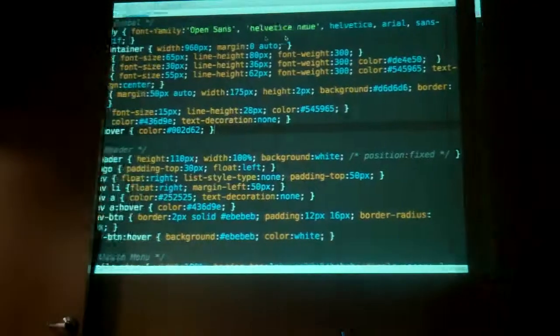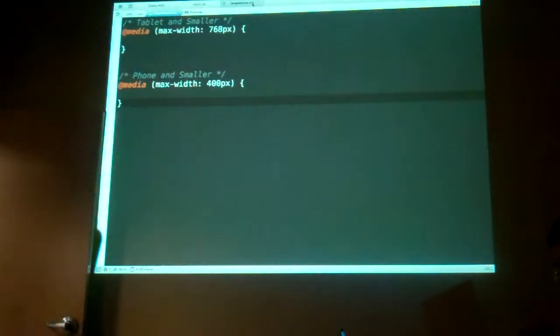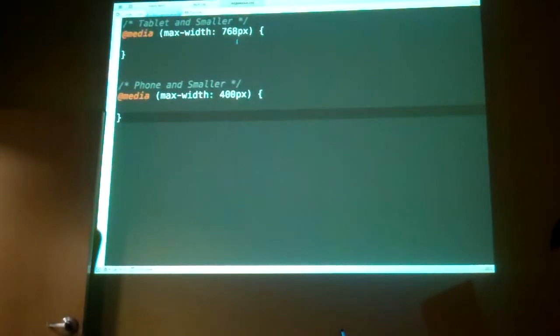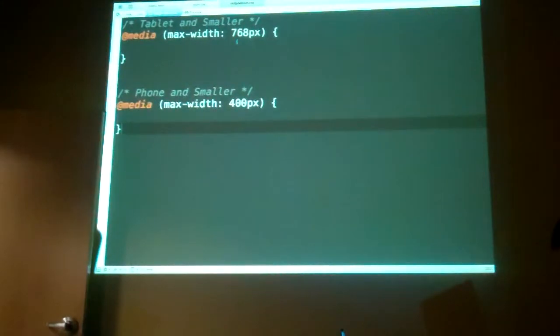So let's open the responsive.css file, and you can see I've set up a couple different parameters here.